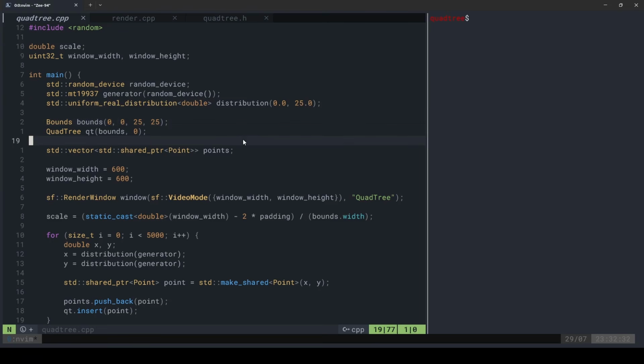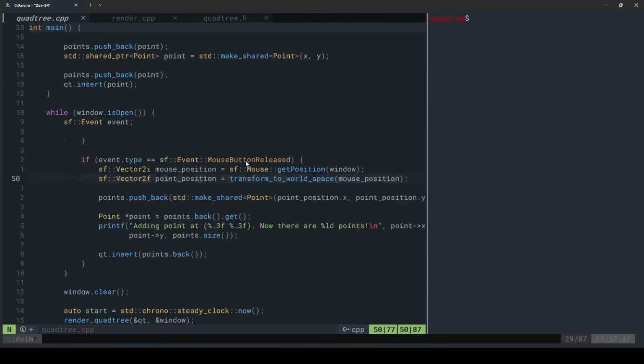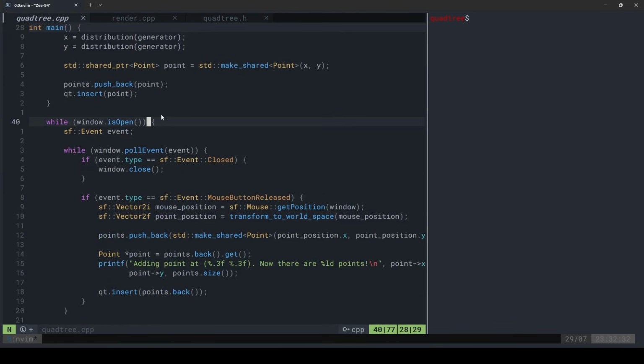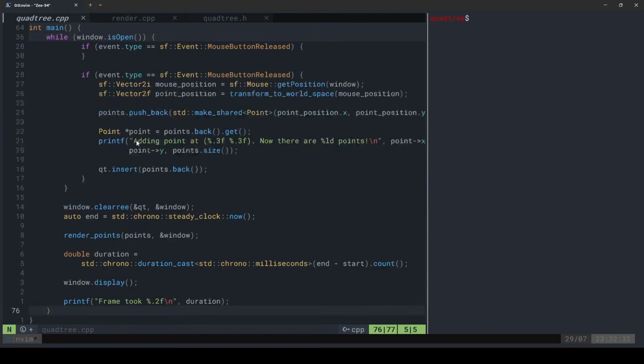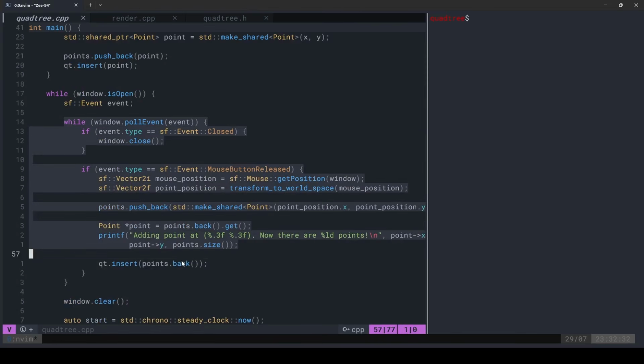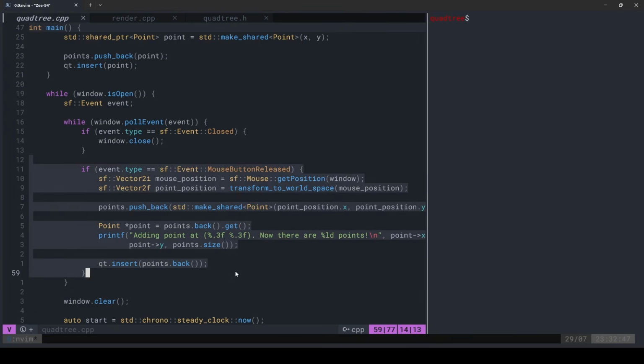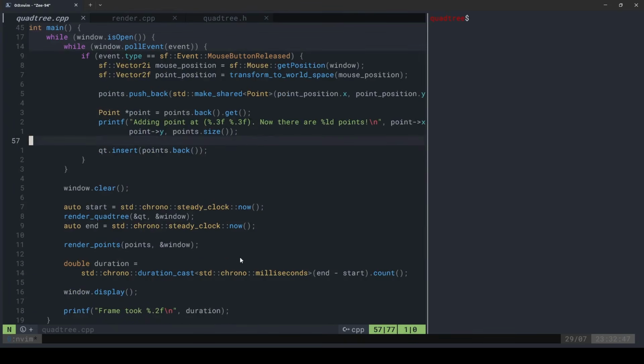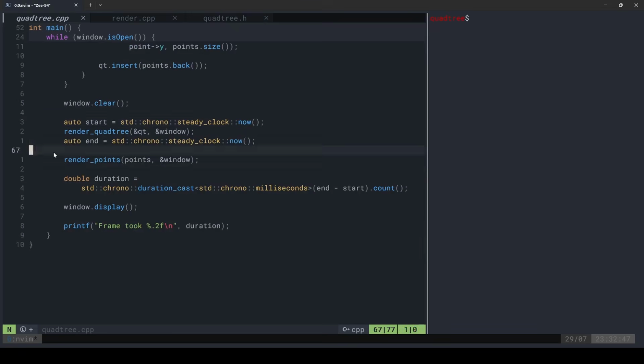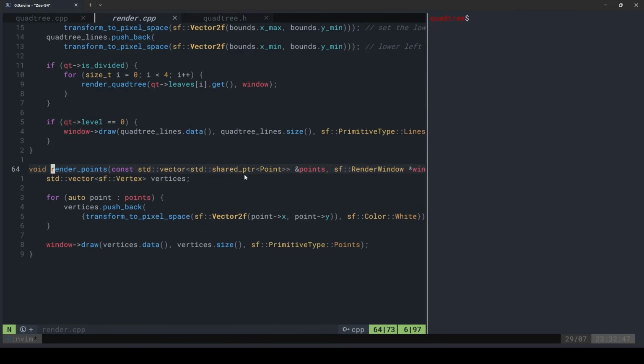If you remember from the previous episodes, the main event loop was happening here. While the window is open, it's going to essentially poll for events over here. This was our simple way of adding points by using a mouse click. But the part that we're actually interested in right now is this rendering of the points. Just to show you what this looks like, we're basically taking our vector of points. Remember, in this case, this is 5,000 points.